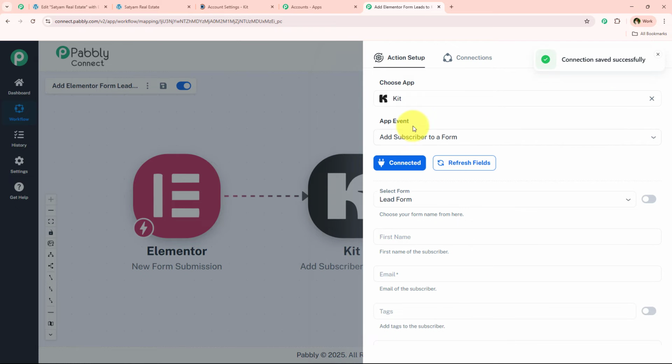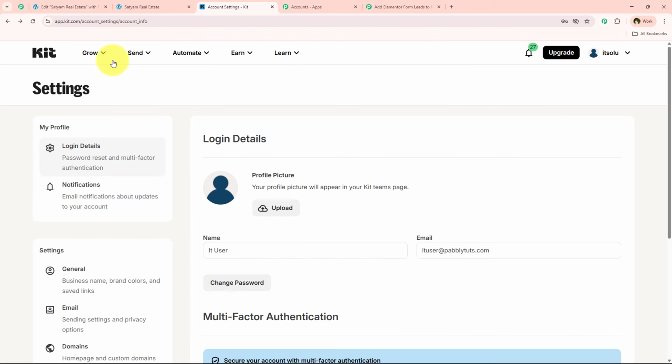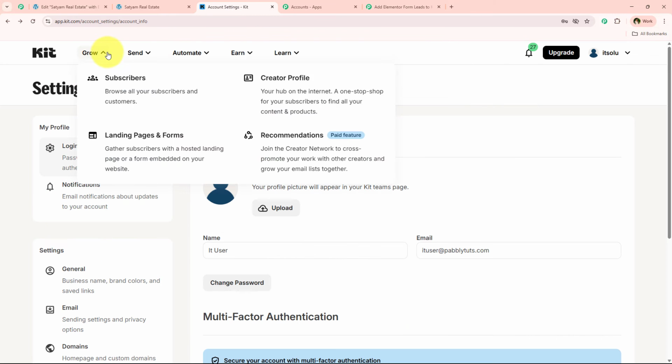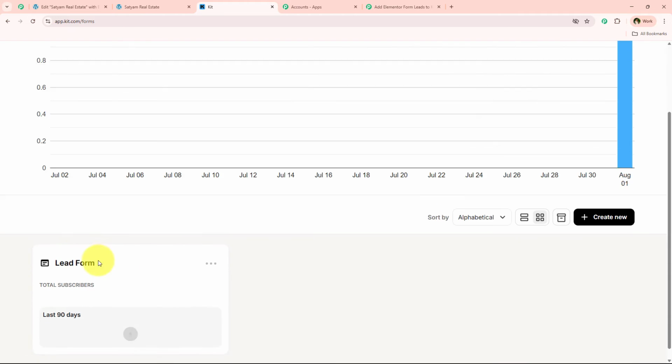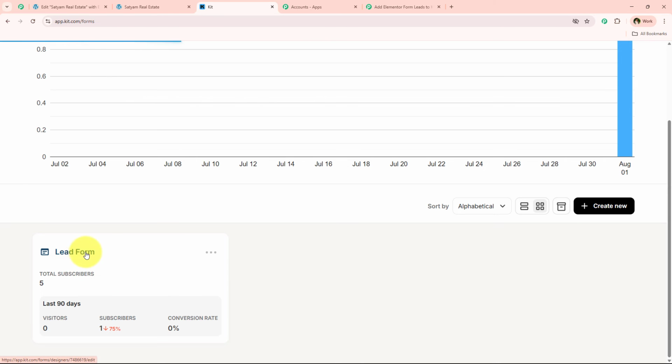And now I'm just going to add this subscriber to a form. So over here I also use Kit to collect the registrations of my subscribers. So we're going to see the landing page of form. So I'm just going to go towards this, and as you can see that I've created this form which is lead form.